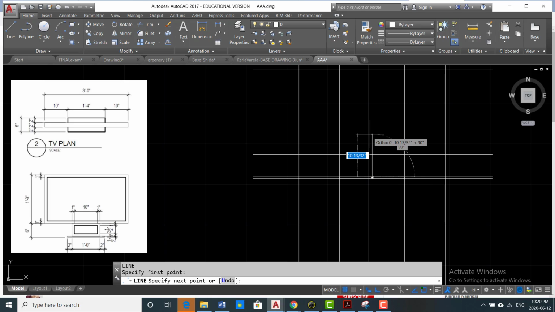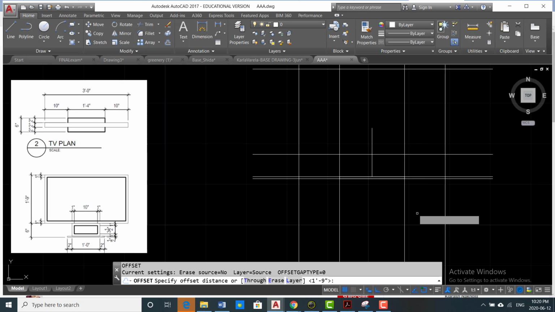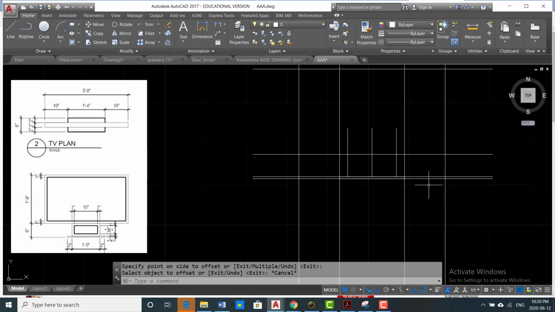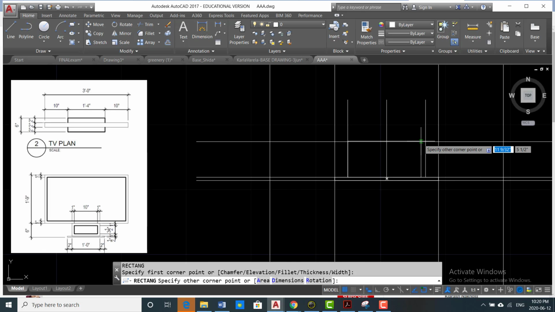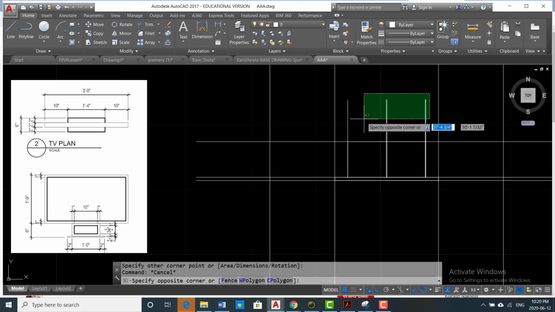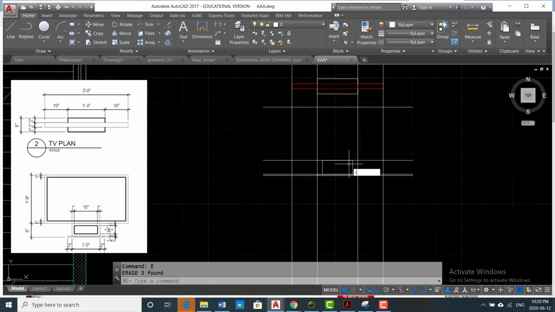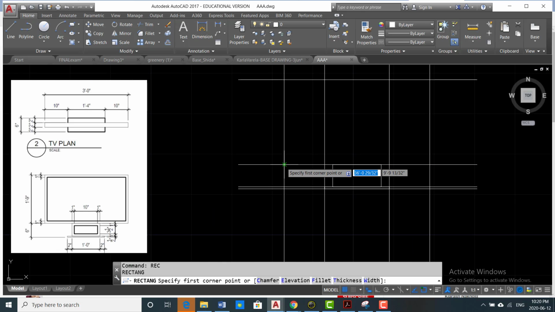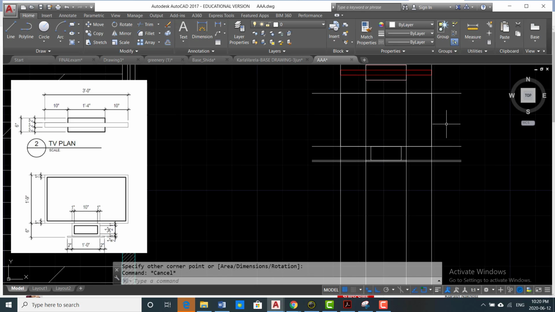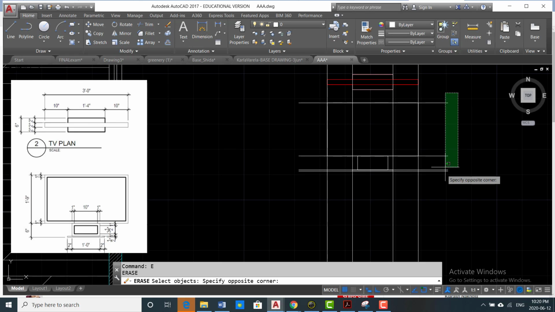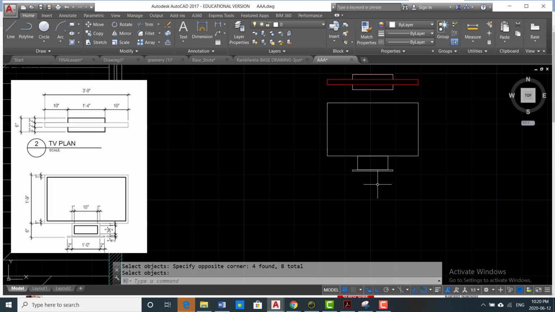So what I can do, I can just draw a line here and offset it 6 inch on both sides, or you can just draw a rectangle and place it there. So I will do it this way for now, from here to here. Then I erase these extra pieces that I don't need. Then I go and draw the TV from here to here. So I have everything that I need. I just go ahead and erase the extra pieces.